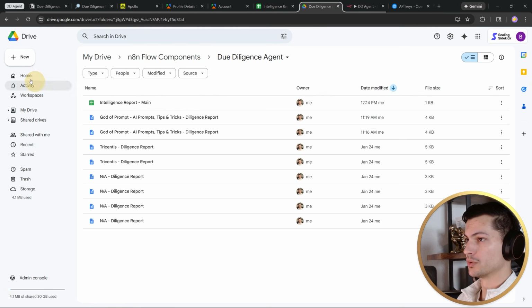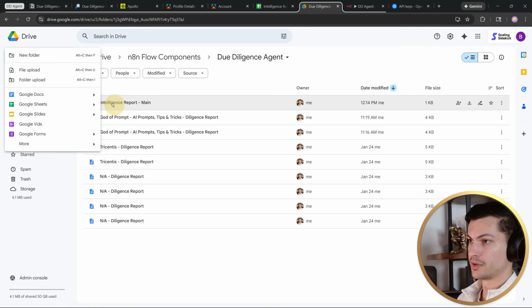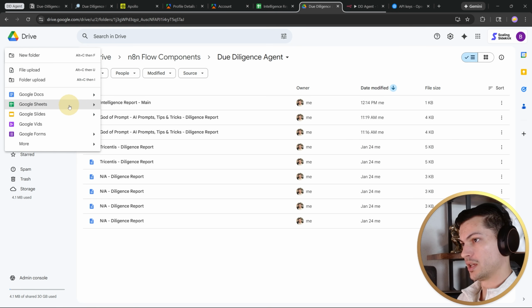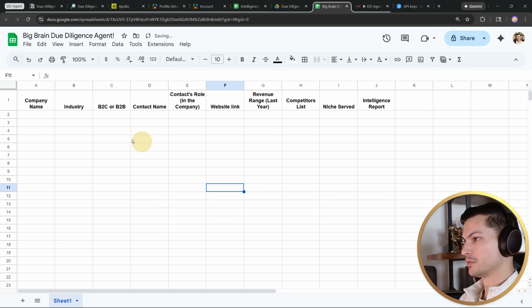So come into Google Drive, hit new. Remember what account you're in specifically. Hit Google Sheets. Name it something that you'll remember. And you just need these columns. So just go ahead and copy these.